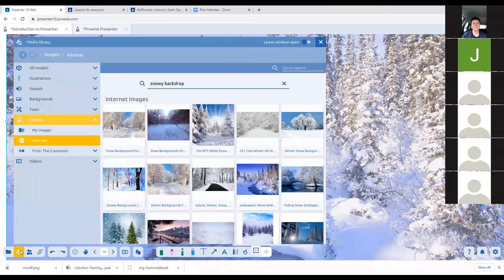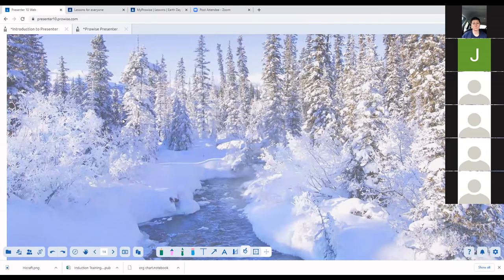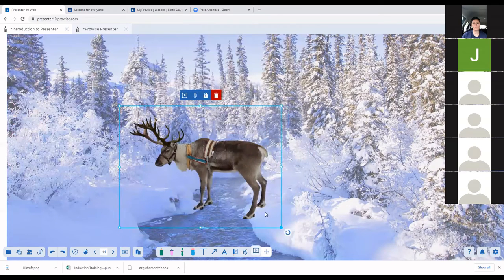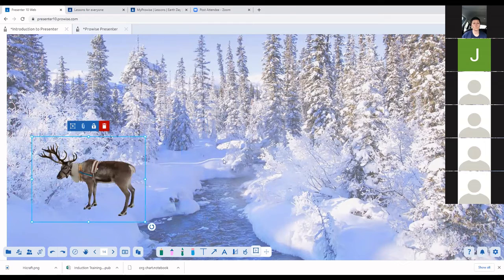So now when we do a search of a reindeer, you can select him. Again, it shows that it's loading and he'll appear on there. So straight away, really quick, just playing around with the images, we can create a conversation storyboard for a snowy background.